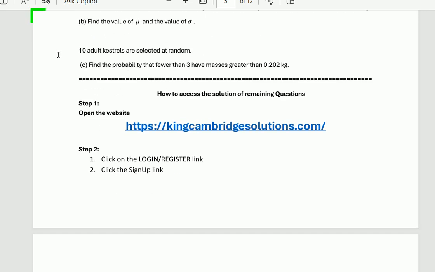For part C, 10 adult kestrels are selected at random. Find the probability that fewer than 3 have masses greater than 0.202 kg.